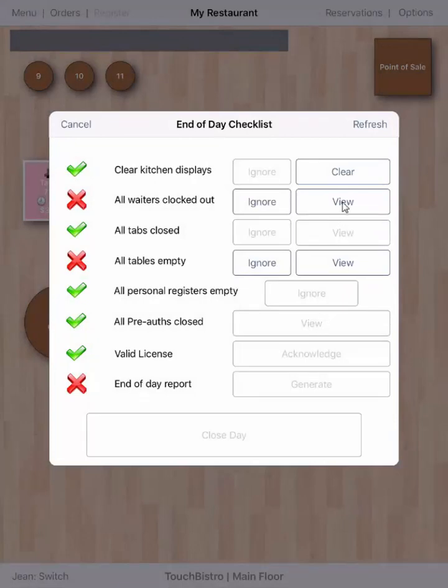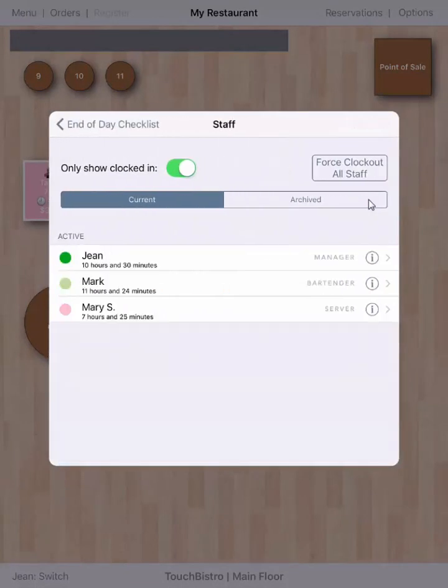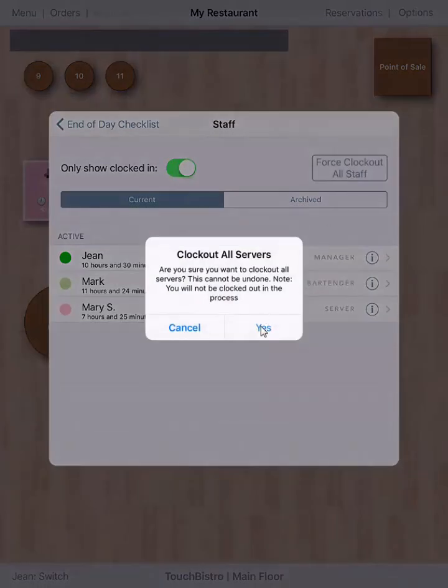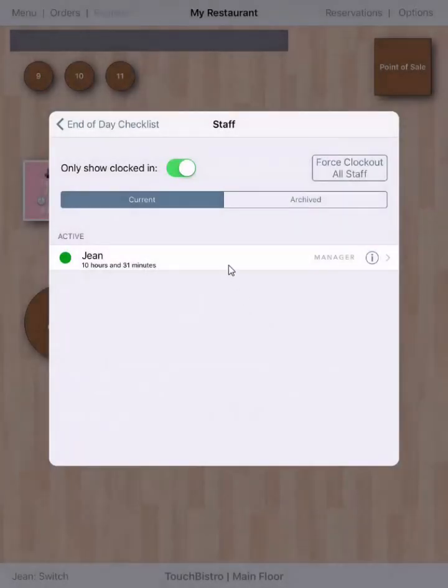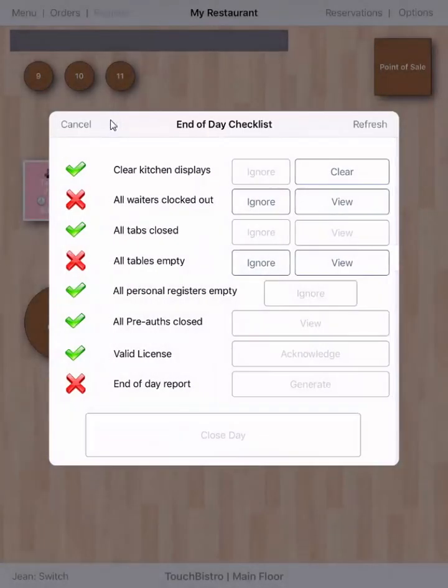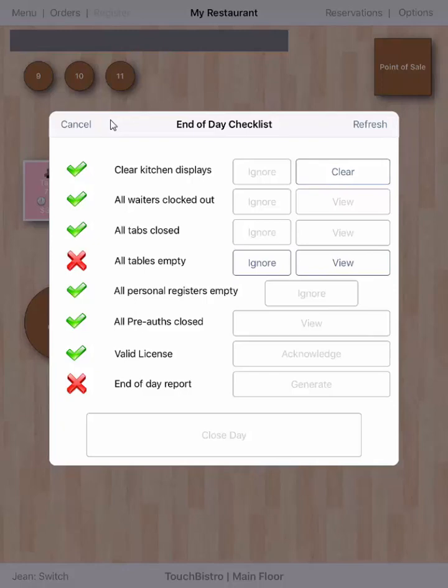For example, if any servers have failed to clock out, tap View. You will be taken to the staff list screen. You can tap Force Clock Out or find the staff member still clocked in and ask him or her to clock out. Return to the end of day checklist. If you still see a red X, tap Refresh.